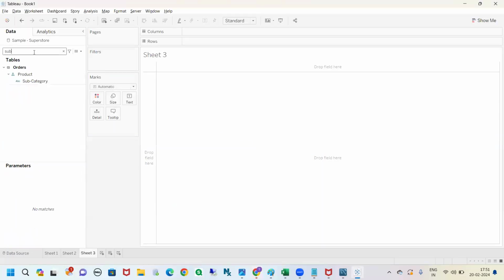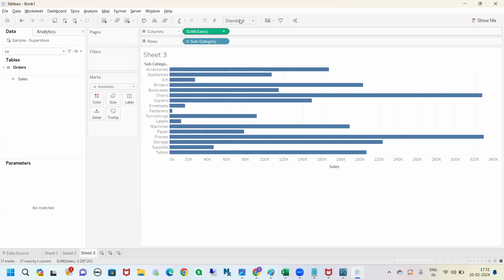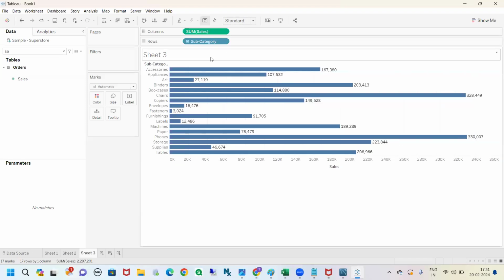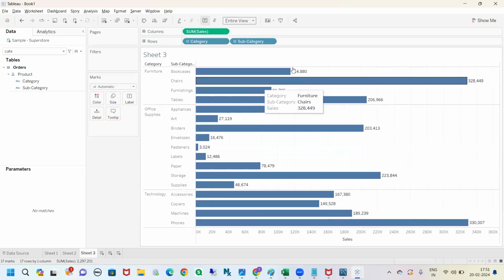So simply drag the subcategory into the row shelf. Now drag any one measure into the column shelf, which will generate a bar chart here. Now I'm trying to drag one more dimension into the row shelf just before the subcategory. So when I make it entire view, you see we have category in the row shelf and subcategory in the row shelf and we have sales in the column shelf.